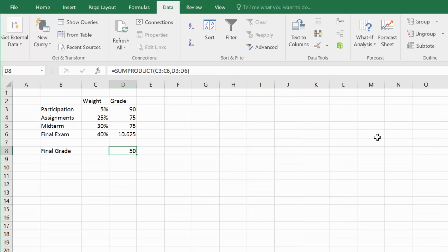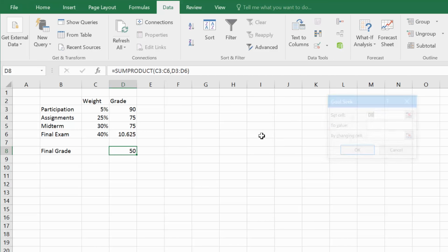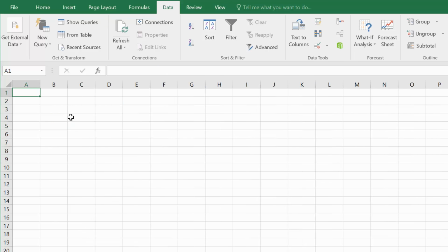What we've done today is play with what-if analysis. The Goal Seek tool is very straightforward. It can be used for more advanced functions. For example, I'll bring up a new worksheet here. And let's just say I have a number. And right now it's 10.